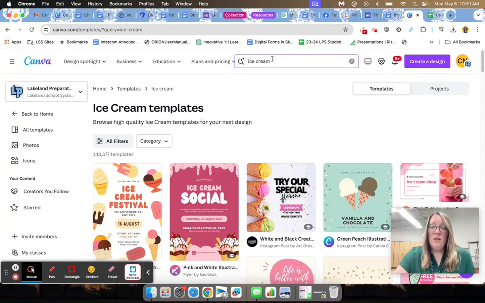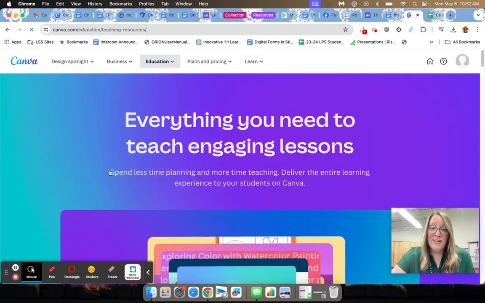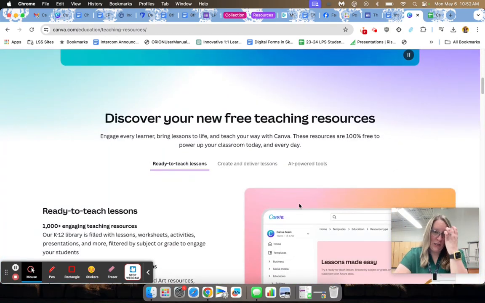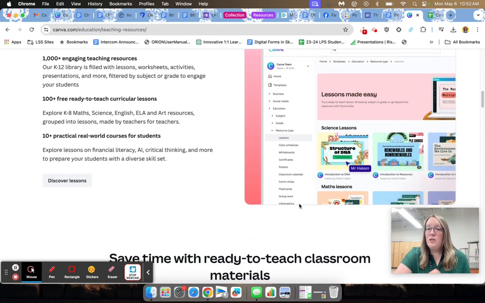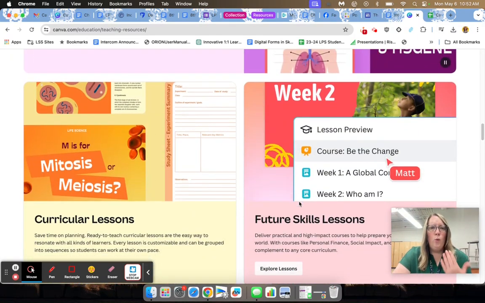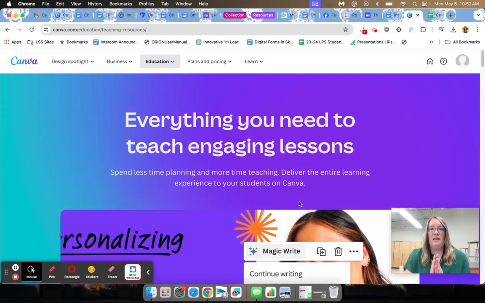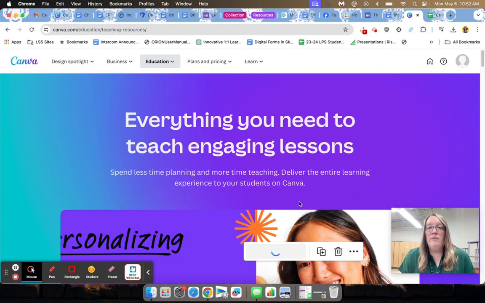Also, one thing that's great about Canva is underneath the education section, you're going to see that there's something called teaching resources. And within this section, you're going to find ready-to-teach lessons, presentations, worksheets, and tools. Canva is fantastic for already providing resources that you need.